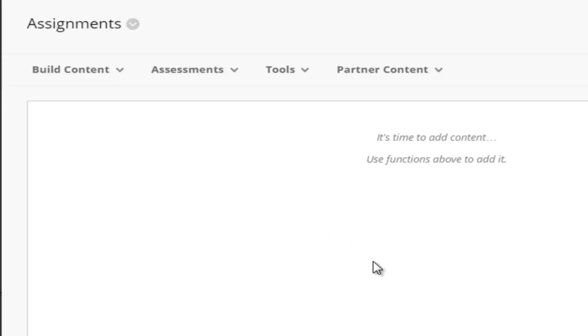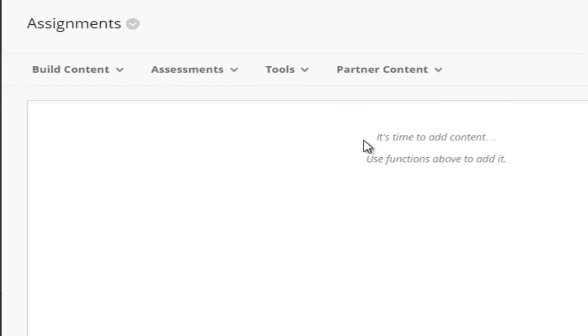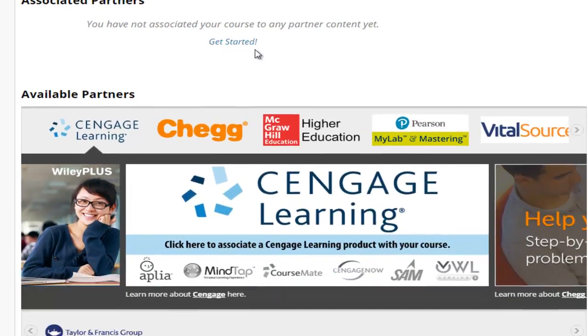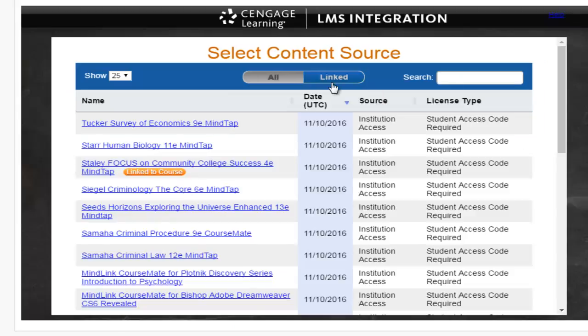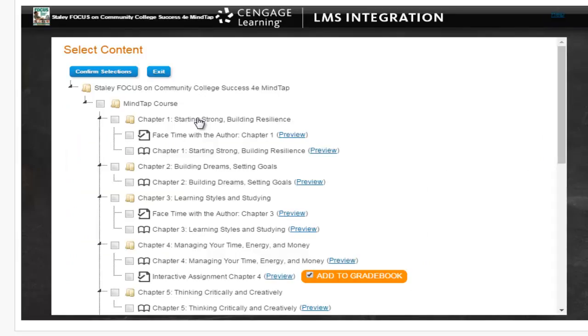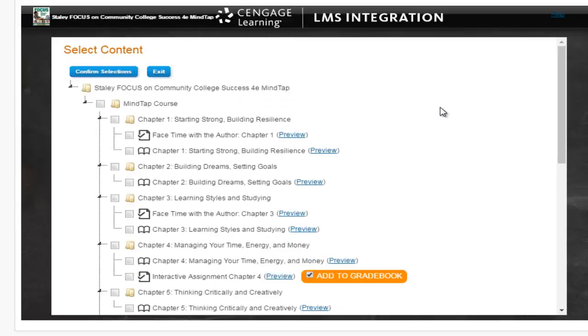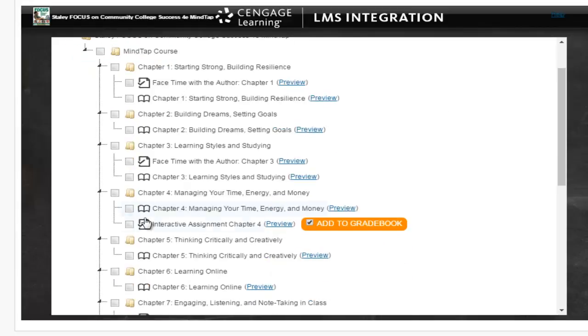To do the deep linking, you'd go back to the Partner Content and Content Market. Here, we go ahead and click on our Cengage Learning again. Now we would click on Linked. And it's only going to show us the content we've linked to our course. Click on it again, and now it's going to open a list of our content. Maybe I want to bring in this interactive assignment for my students to do in week 1.